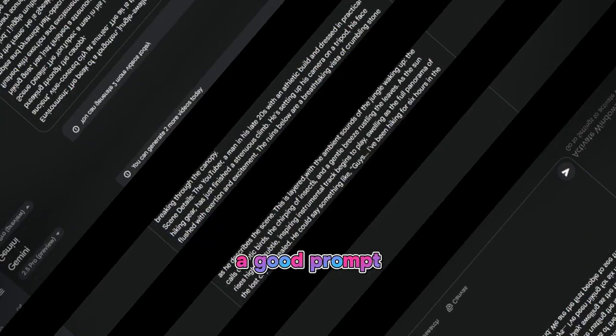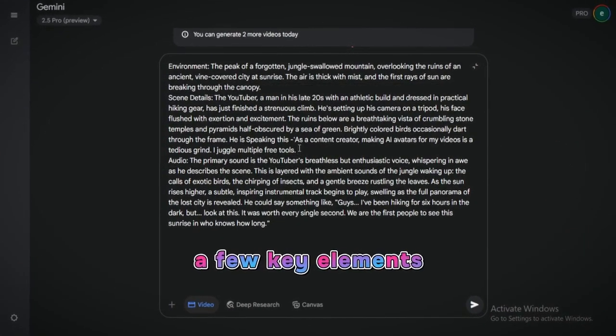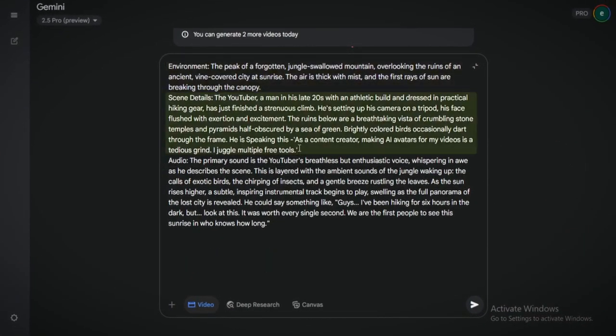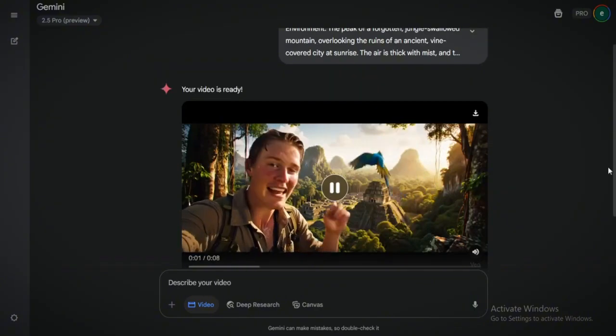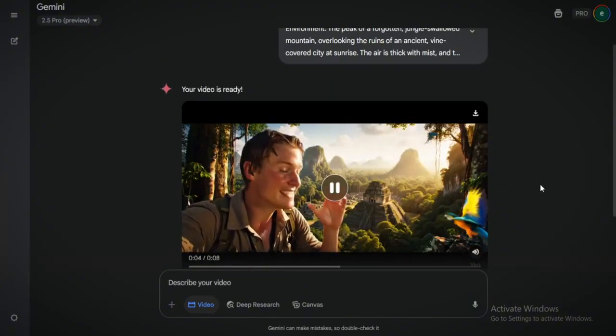Now, let's explore how we can create a realistic AI avatar, complete with a voice, using a single prompt within this same account. A good prompt in Veo needs a few key elements. Scene details, character description, background audio. What is the character saying?